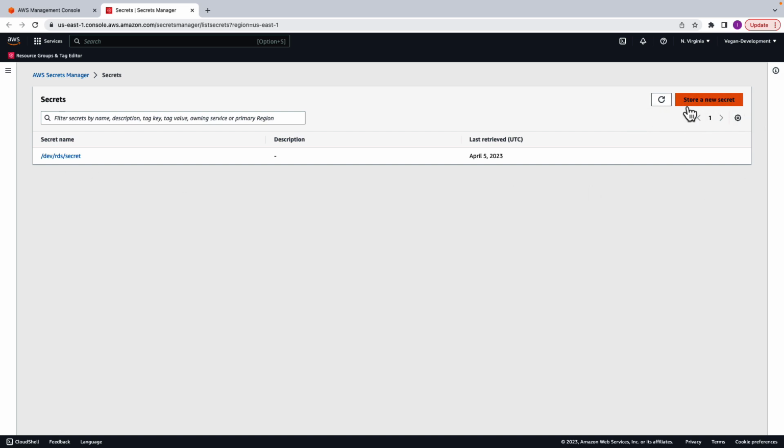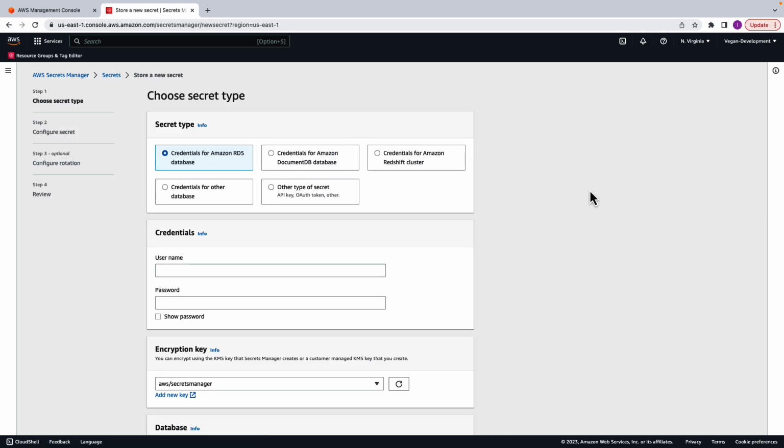So all you need to do is go into Store a Secret, and then you get to set up the configuration. Now, you have a template basically where you can define secrets for Amazon RDS, DocumentDB, Redshift cluster, another type of database that you have perhaps configured, or any other type of secret information, whether it's an API key or a username and password, whatever it might be.